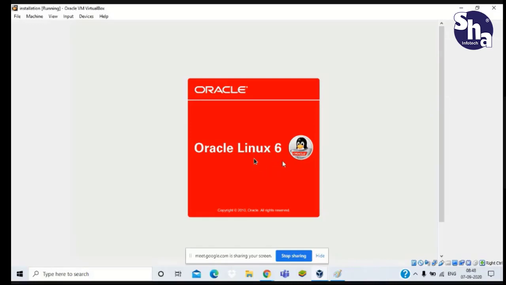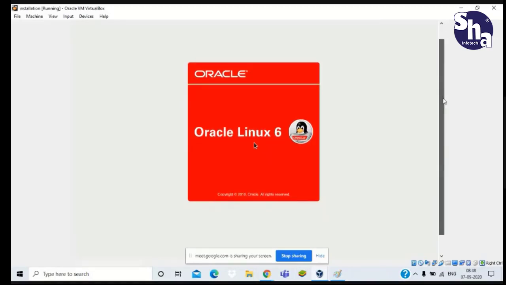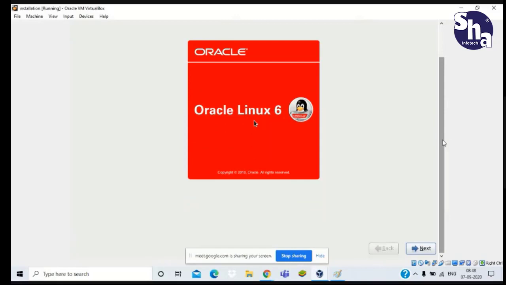Now, how to use it? Just for scrolling purposes, we have to use this white cursor. Scroll it down, and just click on the screen of Oracle Linux 6. Then you can see my black cursor will start and our white cursor disappears. Now with the black cursor you have to click next.